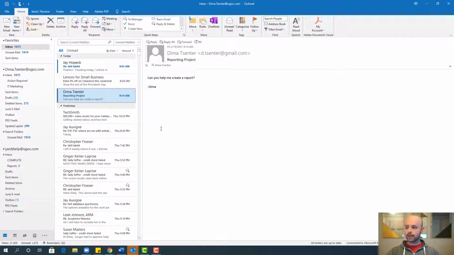So there's a couple things I can do here. The first thing is I can simply click and drag it into my Action Required folder. That's one way of doing it, and that certainly works. But if it's something that I'm going to be doing a lot, like in this example, I get emails pretty often that require some action. So if I don't want to take the time to drag all of those things over to the folder here, I can go ahead and create what's called a quick step.